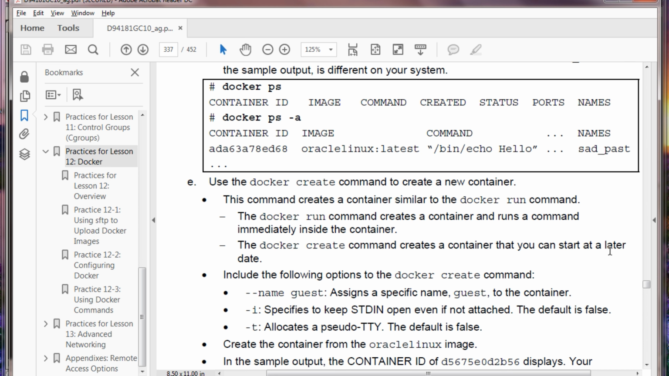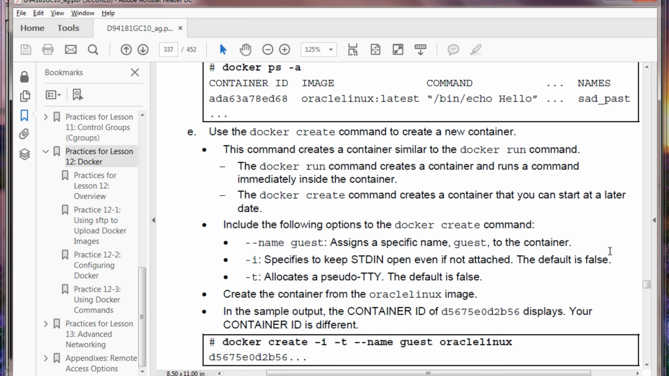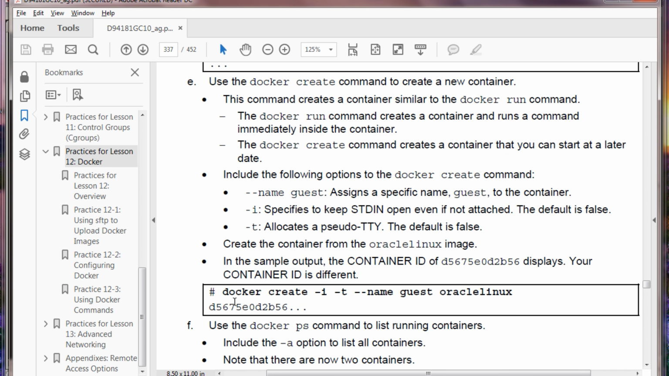And this container needs to have a name. And so we're going to do a create. The -i is to keep standard in open, even if not attached. The -t is to allocate a teletype, which could ultimately be used as a console. All right. And I remember when all we had was teletypes, long, long ago.